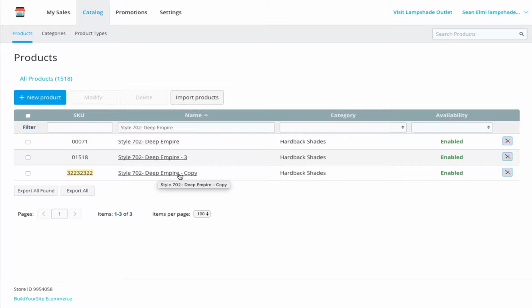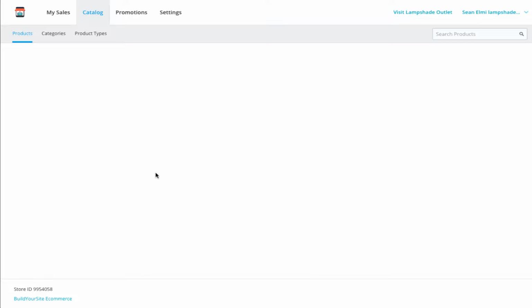So I'm just going to go ahead and take you into this product, the Style 702 Deep Empire copy, and this will allow me to show you the structure, and then I'll take you to this product right above it, the Style 702 Deep Empire 3, just to show you how to go in and add some of these combinations. So the first process, I'm just going to explain the setup, and then I'll take you through the process of actually creating some of these. So I'm going to go ahead and click on this.